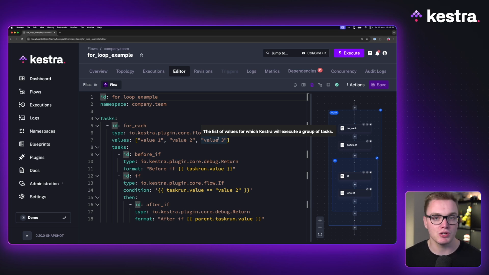Now, you may be wondering, well, surely I should use ForEachItem all the time then, right? Well, no. Let's have a look at ForEachItem and where you might use this, and we can then compare the two to each other in a second.